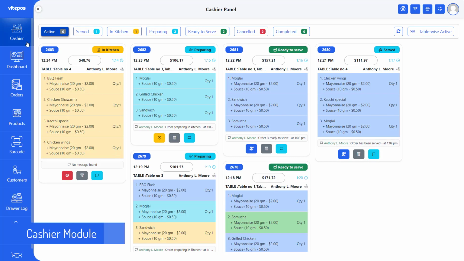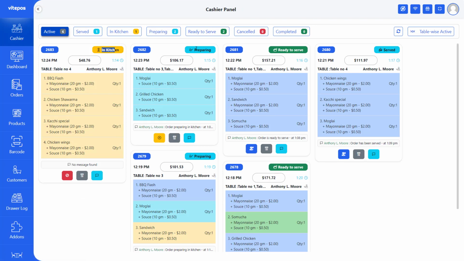Within the Cashier section, you can easily track the status of the orders, indicating whether they are in the kitchen, preparing, ready to serve, or served. The Action tab provides a comprehensive view of all order and item statuses.